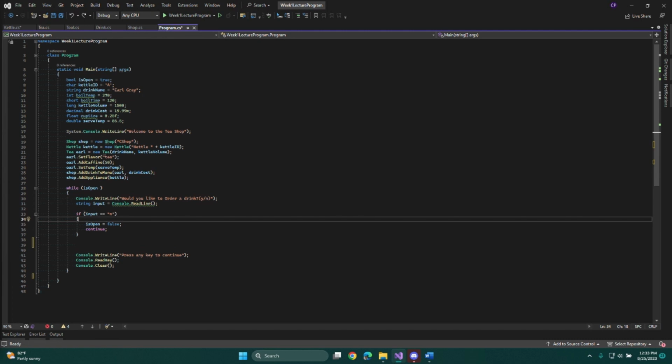So here we're checking our input. So we are saying, hey, if our input is equal to n, then let's set the shop is open to false and continue, which means it'll jump clear to the end here and try to do the loop again. And in that case, it'll fail and drop out of the loop. This is obviously not fantastic programming here, because they could insert no or nothing or anything they want, and it will only check for if they insert a lowercase n.